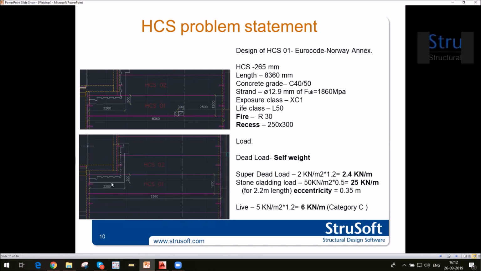Then stone cladding load will be, as given, 50 kilonewton per meter square, and the width is 0.5. So coming out to be 25 kilonewton per meter for the length of 2.2 meter, and the eccentricity is 0.35 meter, and the same with the line load, and the line load category is C. So now let's start with our software.